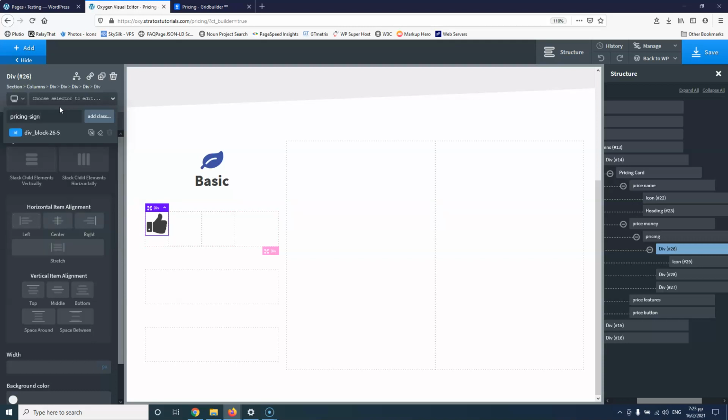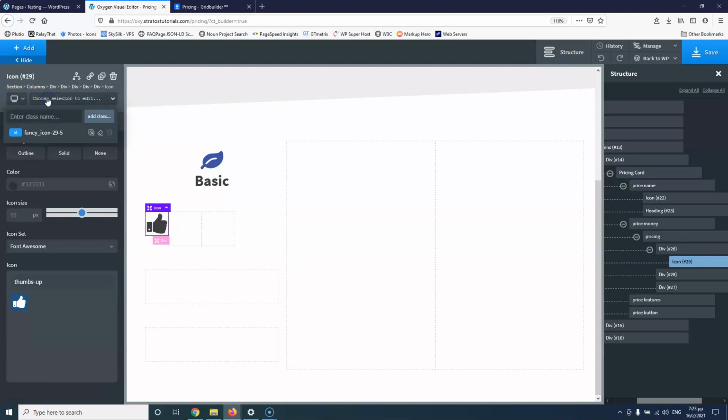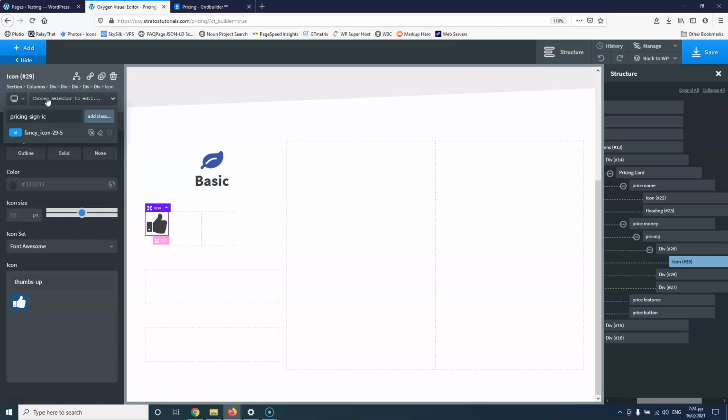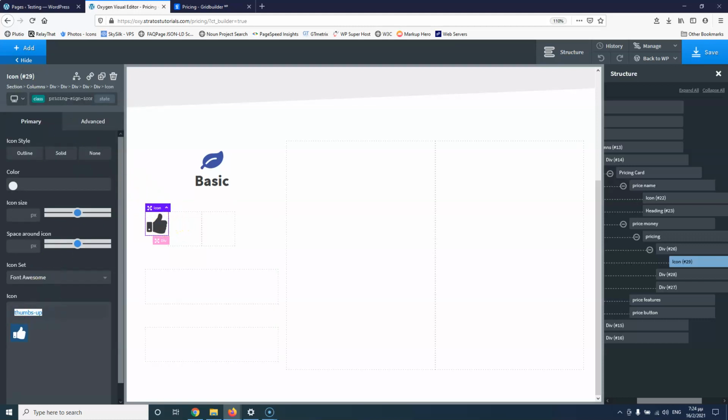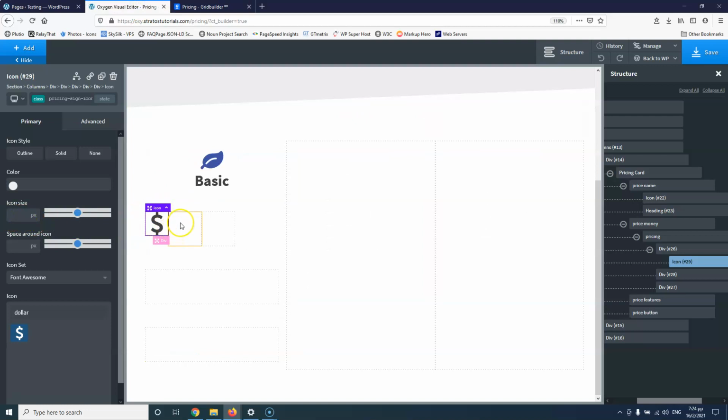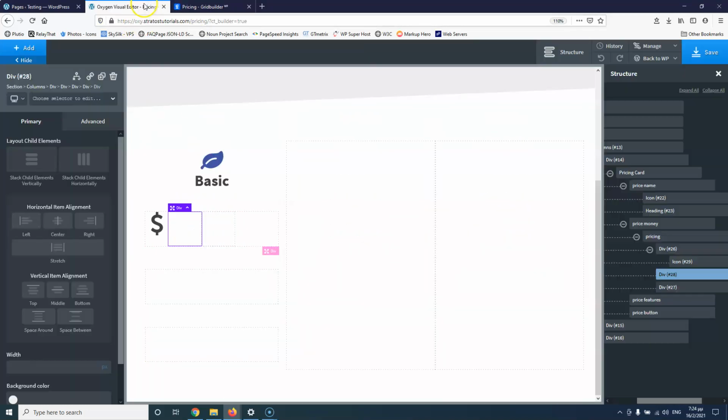sign div, and this actual icon is the pricing sign icon. Okay, this is a dollar. Let's see if we have a dollar. If we don't, this will not look the same. Yeah, we have a dollar. Okay, of course it's not the same, but we're going to change a little bit of the size and everything else. And next we have the price, the actual price, and this is a number.